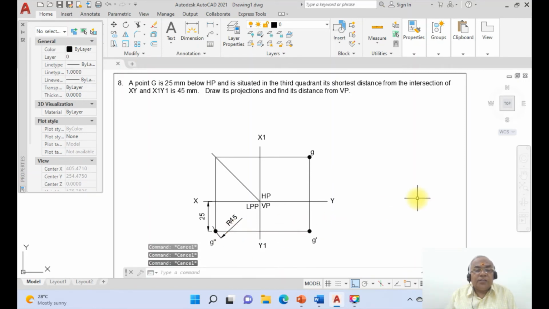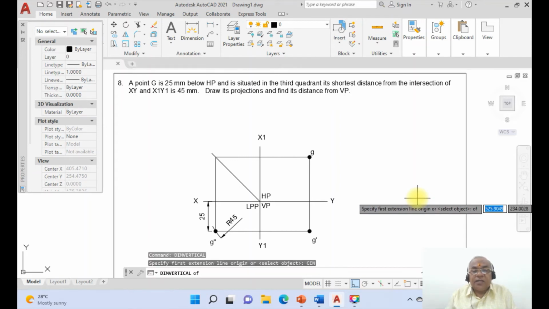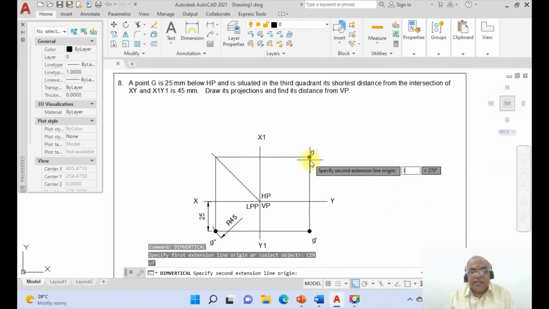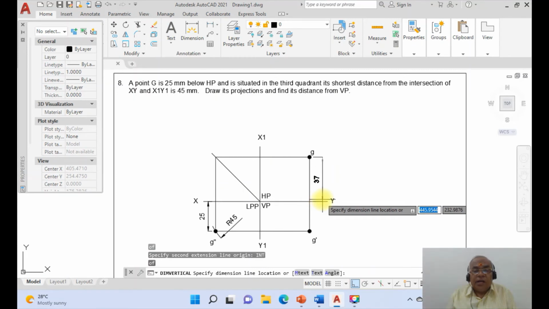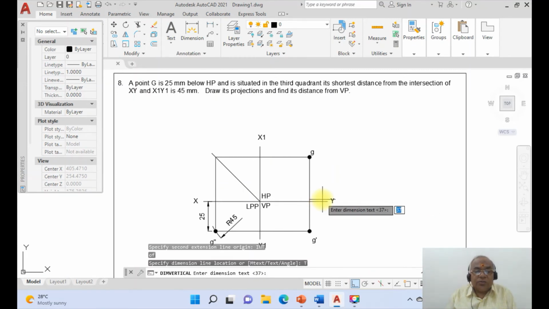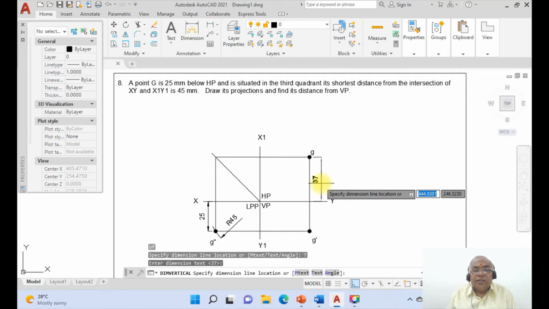So once you do that, now we have all the dimensions. Now I want to check this dimension. So you take dim vertical, you take center of this and take int of this, and here you go to text. Enter text, you just give null return. Okay, enter dimension text. So you got to get it here.